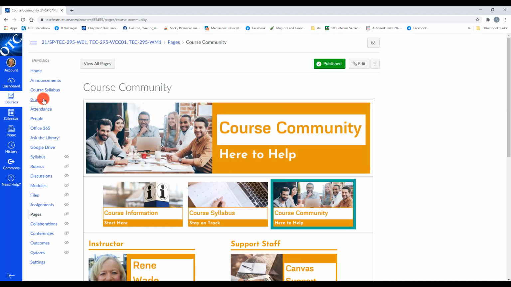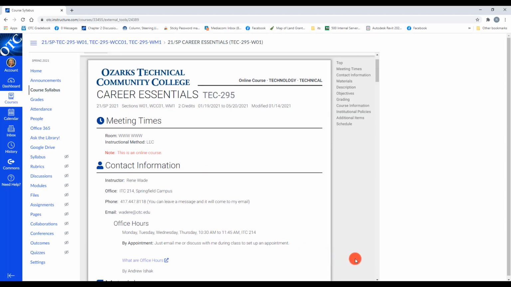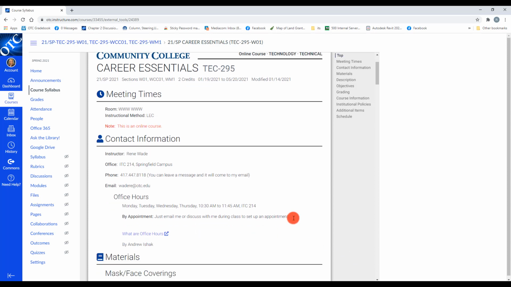So what we're going to do first is go over here to the course syllabus. If you have been at OTC before, you will notice that our syllabus is a little bit different this semester. It has a lot of preloaded information for us instructors, so it makes it a little easier for us to fill out and keep track of everything on it. Again, in this course, if you see www and LEC, that means it's completely online. So I have noted that in red here so you can be aware that this is an online course.